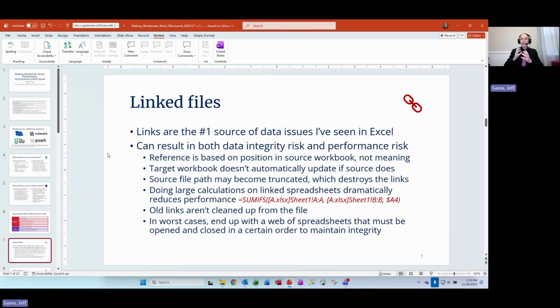So in those cases, the links basically become worthless. They get destroyed. And the whole purpose of having the links goes away. I've seen a lot of occasions where people have a source workbook and a linked workbook, and their target workbook is doing large calculations on the source workbook. So example I have here, a SUMIFS on the source workbook. This is not a great way to set up a formula here. It's going to really dog your performance significantly.